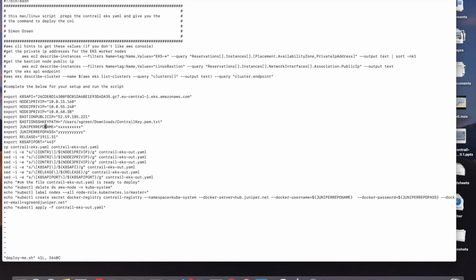You'll then need your Juniper GitHub login and password in order to access the code. Here I've hashed them out, X's and Y's. For the release, I'm currently deploying on the November release of Contrail. You can easily change this to a later tag. This is the port that we're going to use to access the Kubernetes master in AWS, and for AWS, it's always going to be 443.